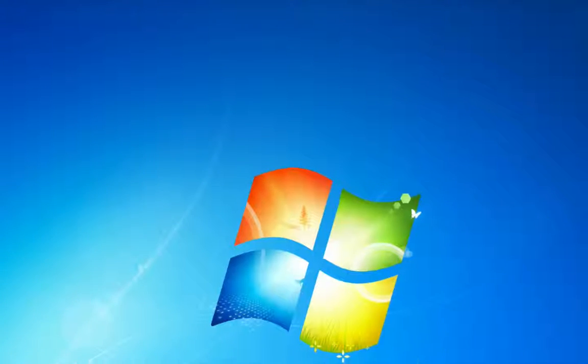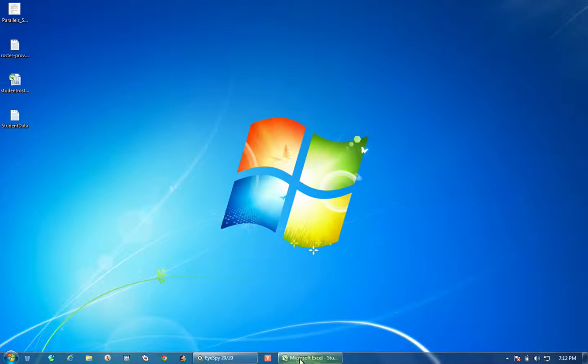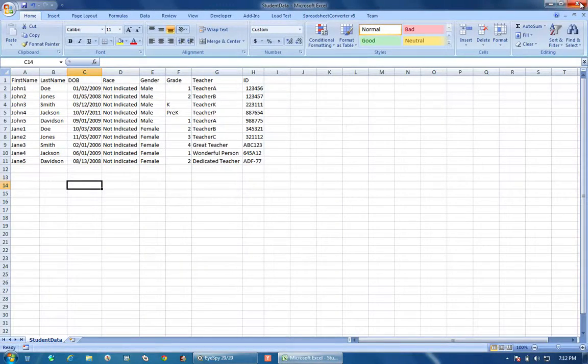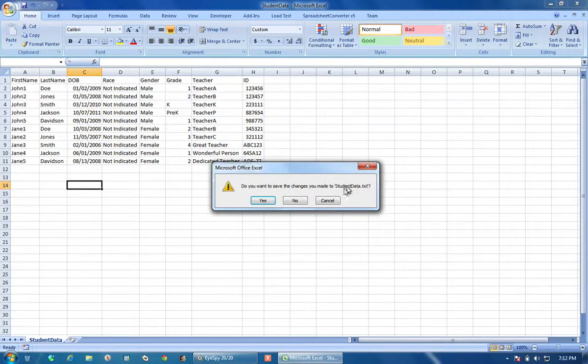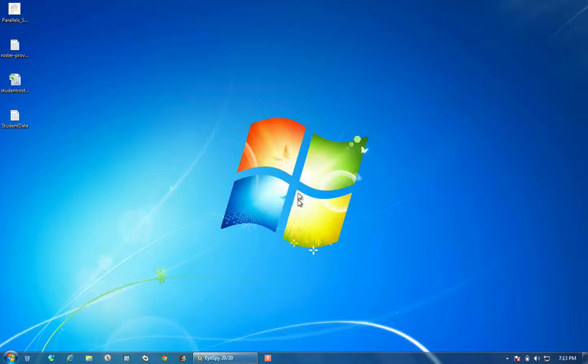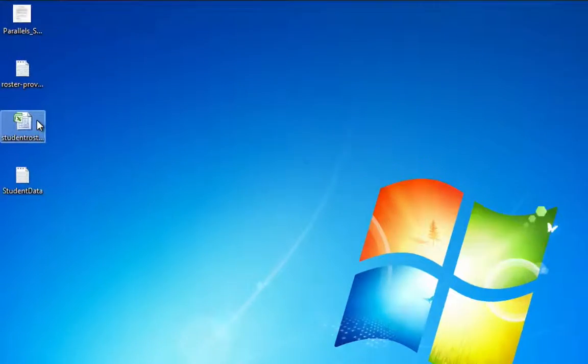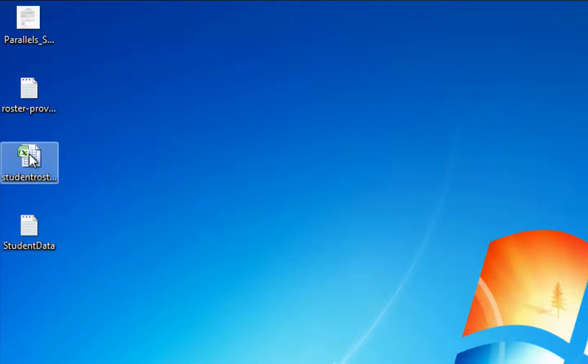So I'm going to close these down. And I'm also going to shut down Microsoft Excel. That's very important. I am not going to save the changes at that point. So I've now quit Microsoft Excel. And like I said, if I needed to get back into the Excel file, I could do that here. The name of that file is Student Roster Excel.